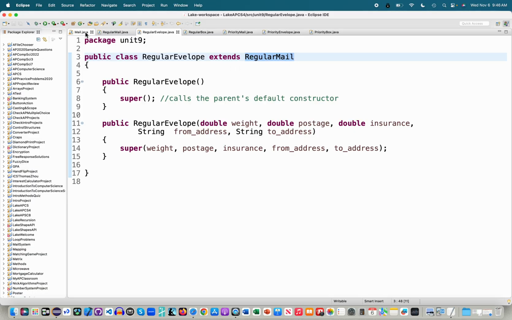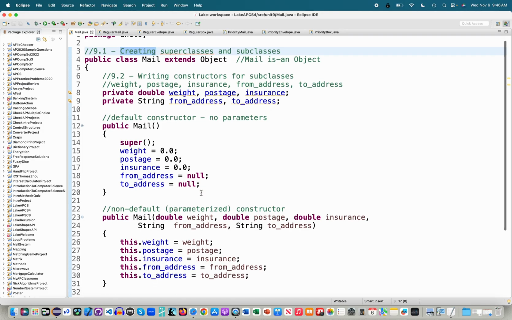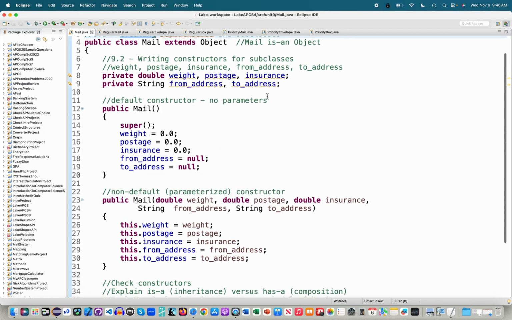Now, the other one that shows up as well is has-a. That's when you actually have an object inside the class that you're creating. So for example, the string class, we have an object here. We've got two of them actually, from address and to address. This means that a mail has a from address. We don't say has-a for primitives. So double is a primitive, int is a primitive. We do it only for objects. So if you are creating a class and the class also has another object inside, we call that has-a.